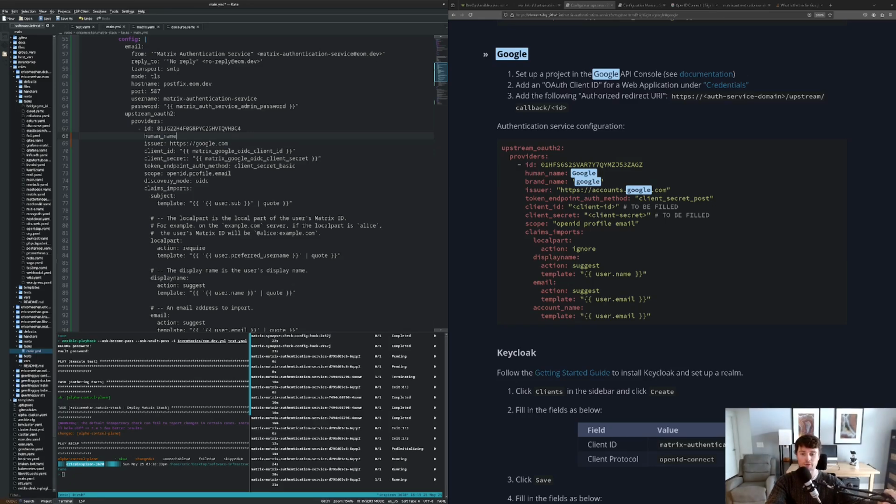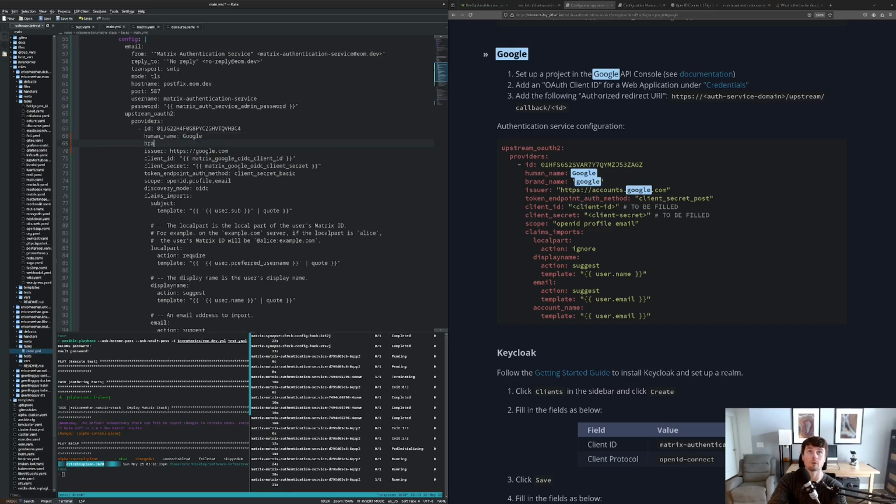Keep touching this mic. Probably should set it up so it's upside down. But anyway, human name, Google, brand name, Google, issuer, accounts.google.com, ID and secret. Those are going to be exactly that. Token endpoint client secret post. Got those two. Scope: openid profile email, with spaces.